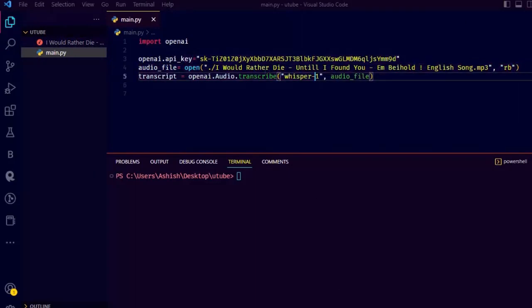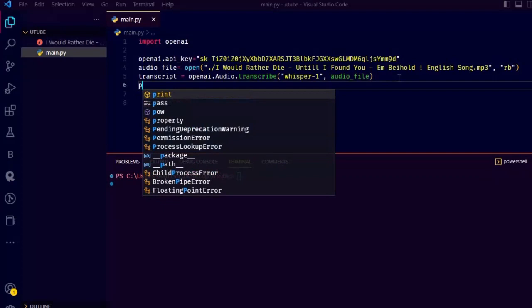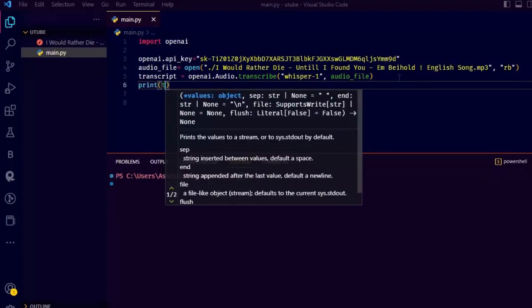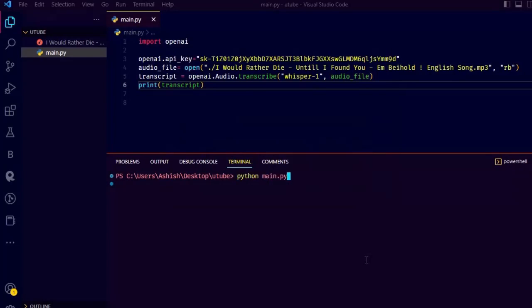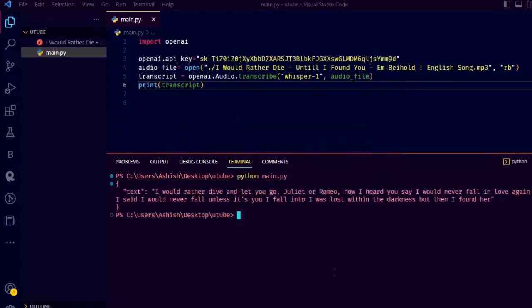Now let's transcribe this audio. This line uses the transcribe method of the OpenAI audio class to convert the audio into text. We are using the Whisper model to transcribe the file, simply passing the object pointing to the audio file, audio_file. I am simply printing it, and now let's see what we get.